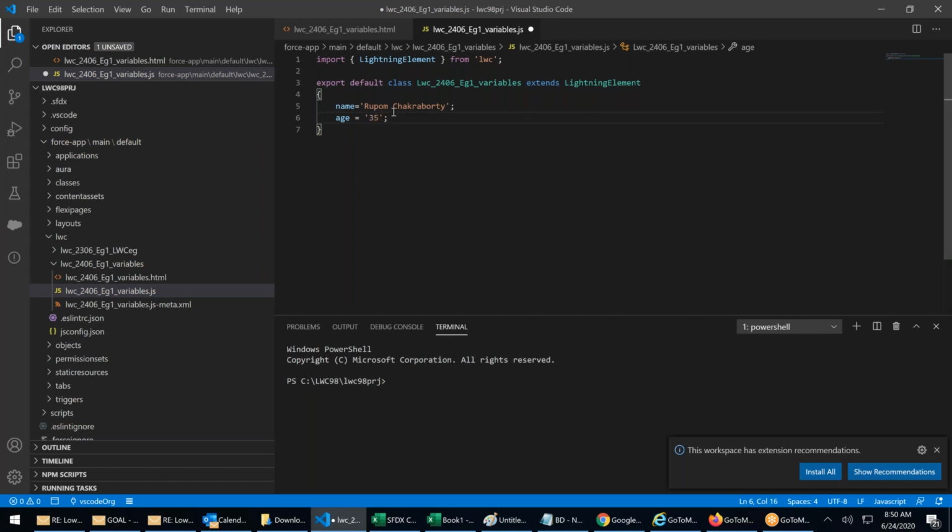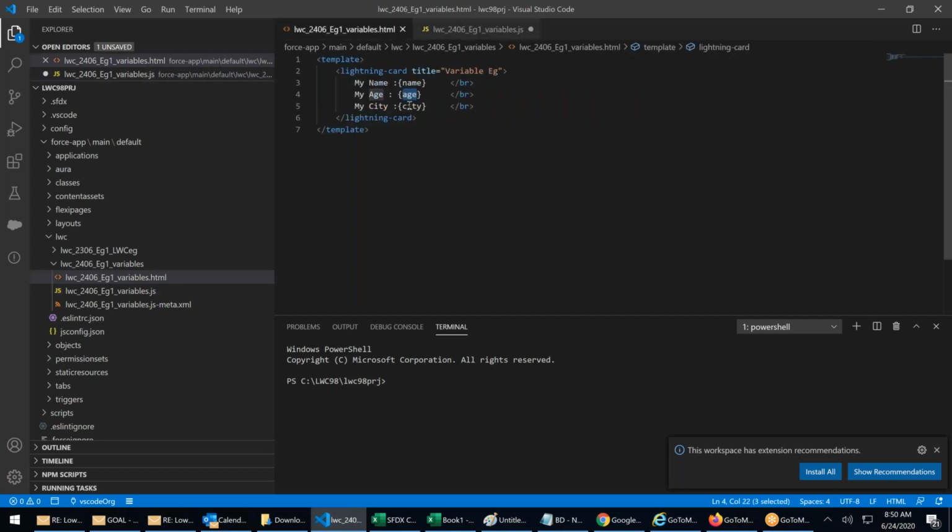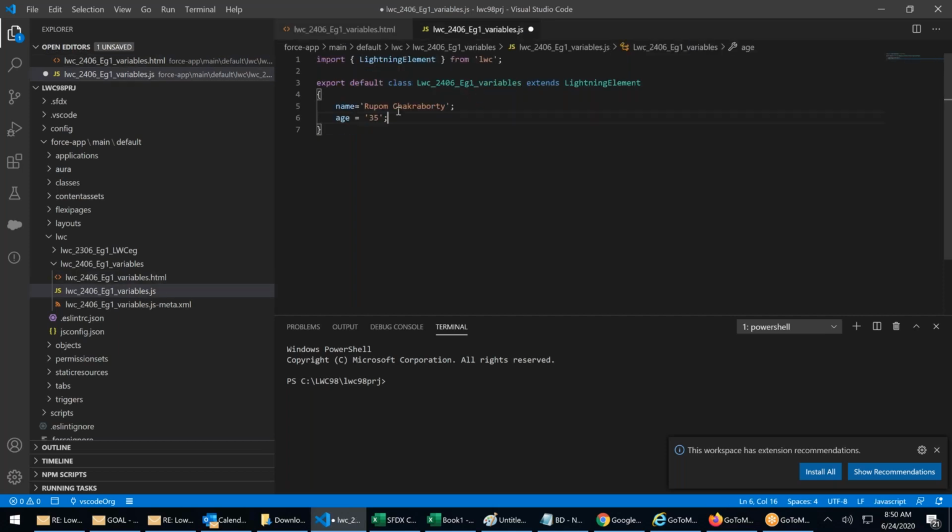Next what? City, Control C. I go to the city. City equals to what? Hyderabad, right? Because age is a number, it's not a text, I will put it straight. All the numbers are declared straightforward.